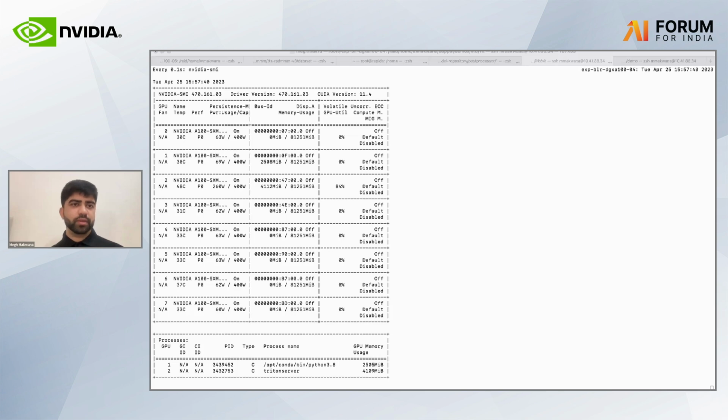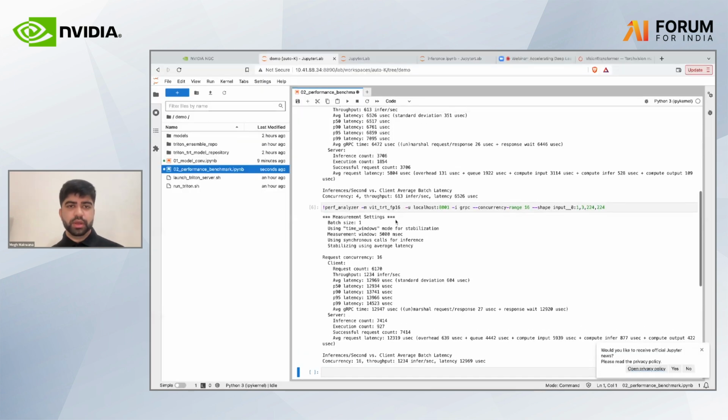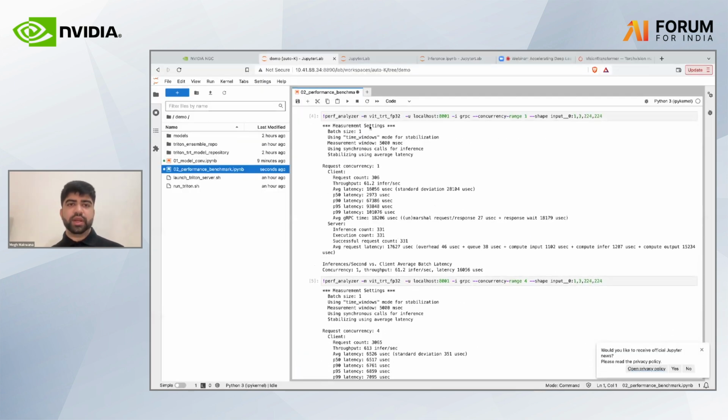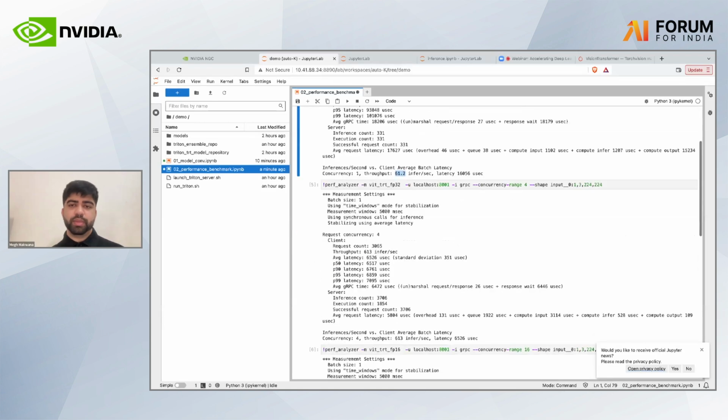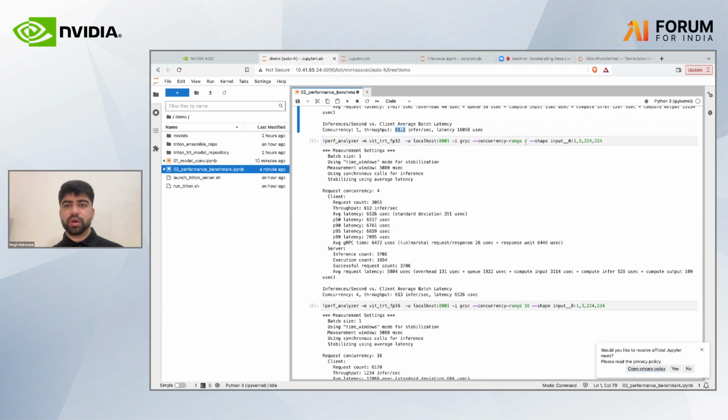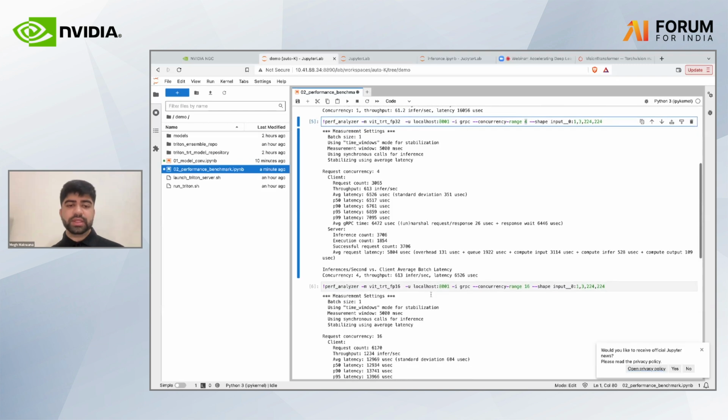So I'm going to move back to my benchmarking window. Here you can see that when I was only sending a request of one, my overall throughput was very bad. It was just 61 images per second. But now when I increase the concurrency to 4, that means I got 4 simultaneous users hitting this particular server, you can see that my overall throughput increased to 613 images per second. This is almost like a 10x jump.